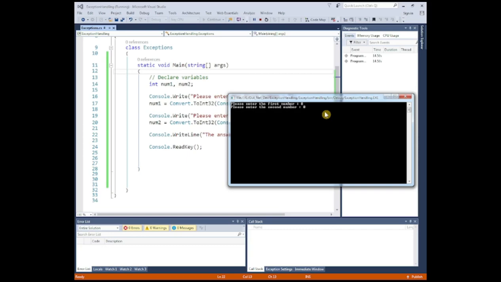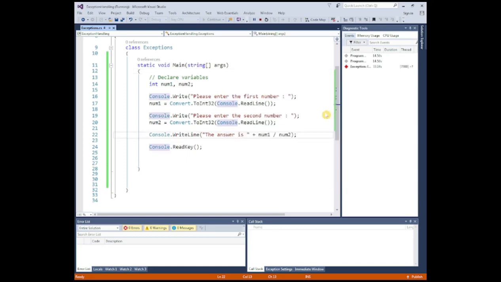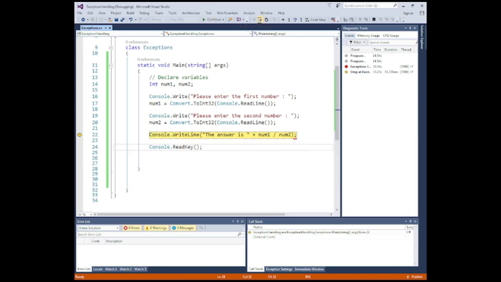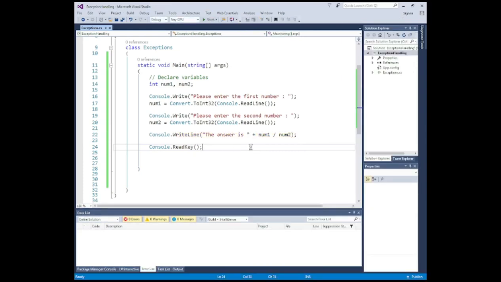So in this case, we should see an exception. And so the debugger tells us that a divide by 0 exception has been thrown, and this is an unhandled exception. So divide by 0 was unhandled. Okay, so that's one example of where we could have used some sort of error handling technique to catch that exception, and I'll show you how to do that in a second.